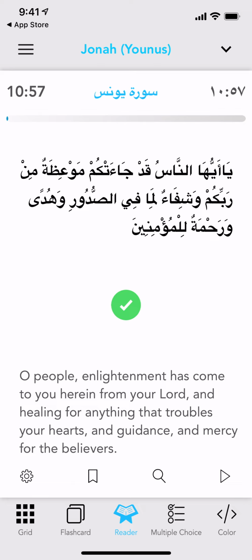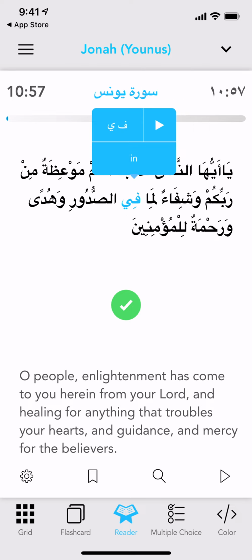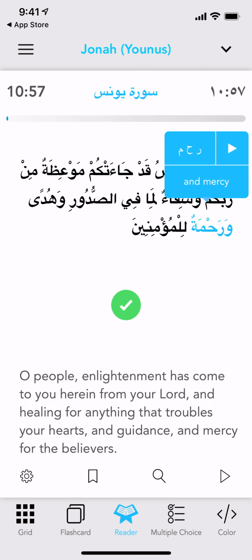If you click any of the words in Arabic, it'll give you the pronunciation, the root, and then the audio of that word. So if you click the audio in the blue box, it'll show you how to recite that specific word. If you want to hear the full verse recitation, you'll click the play button on the bottom right of the screen, and that'll play the audio for the entire verse.